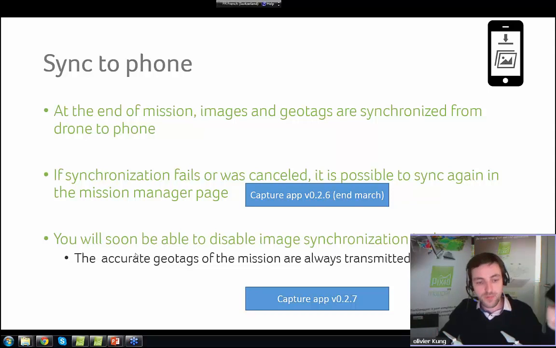We'll also be able soon to disable entirely the synchronization of the images in the drone, but the accurate geotags of the missions are always transmitted to the phone. That's a small text file that always gets into the phone. But for more efficiency in certain situations, you're also going to be able to disable the full synchronization. But for the first time you use the phone, by default it's going to be on.